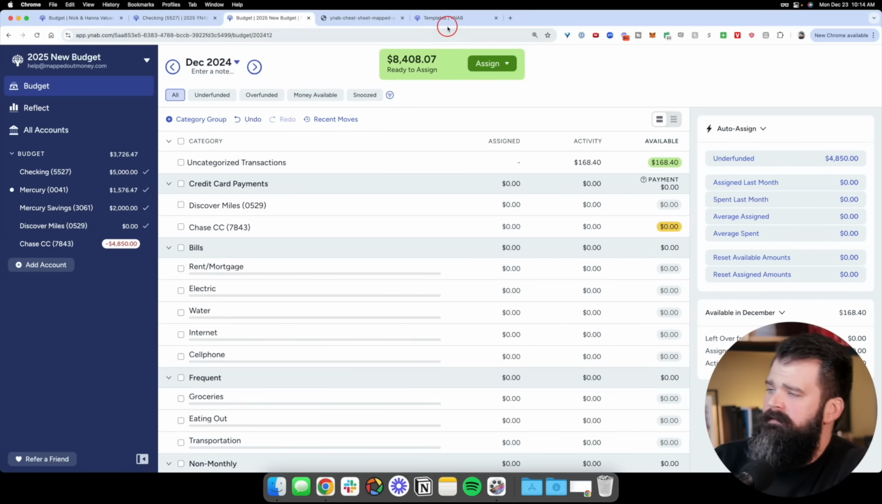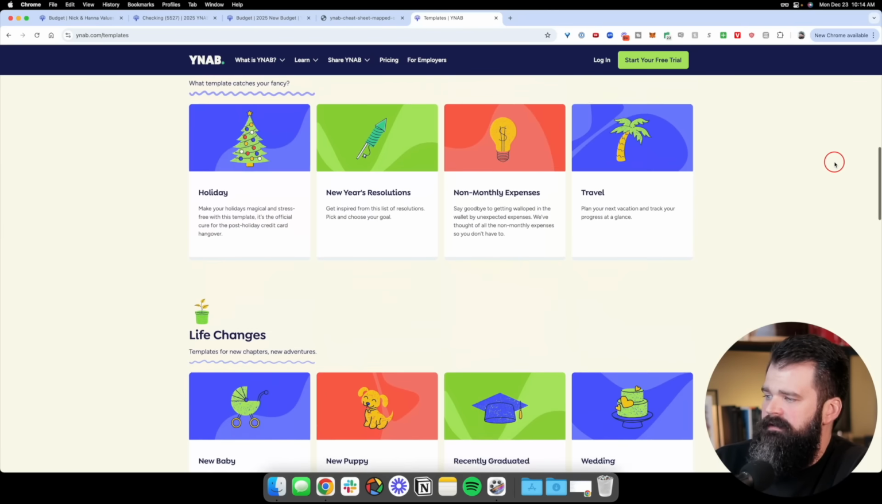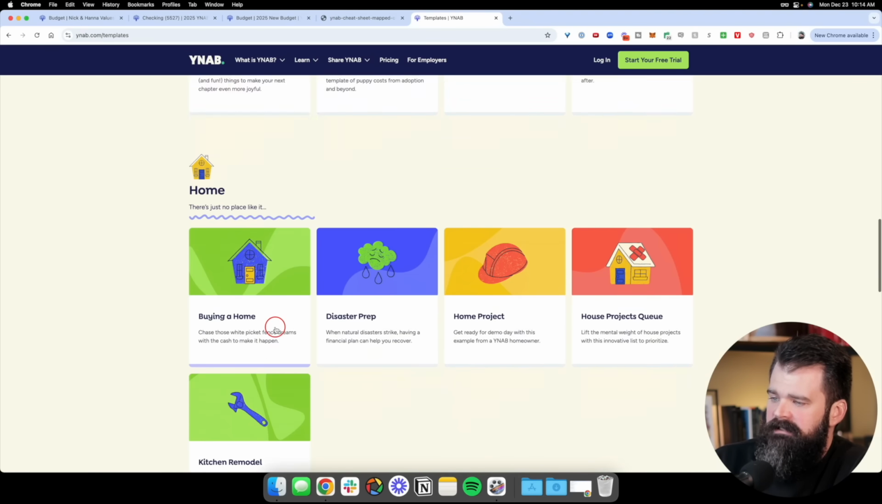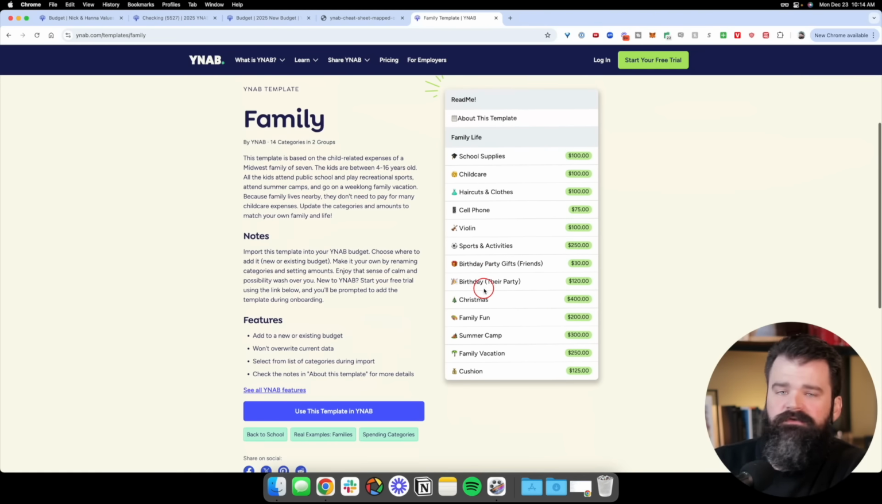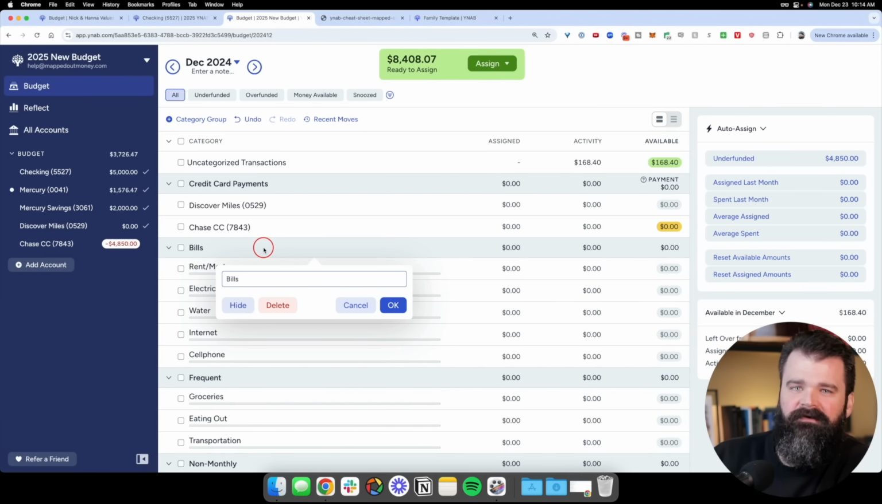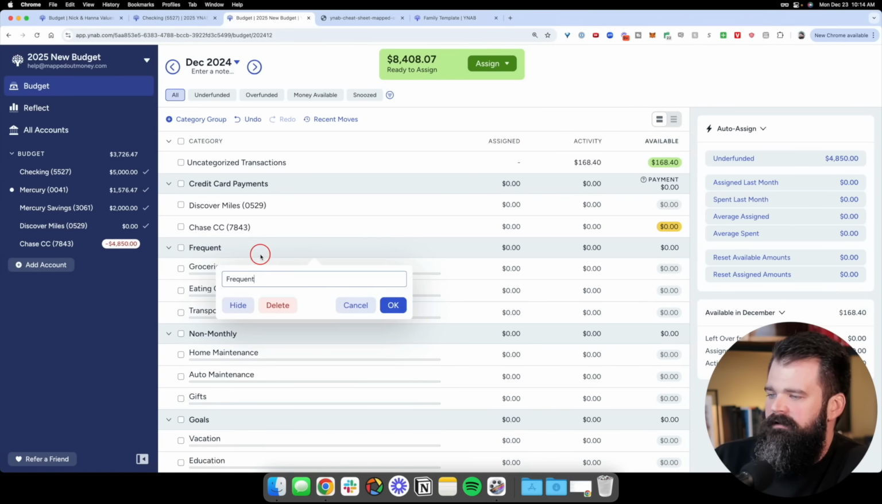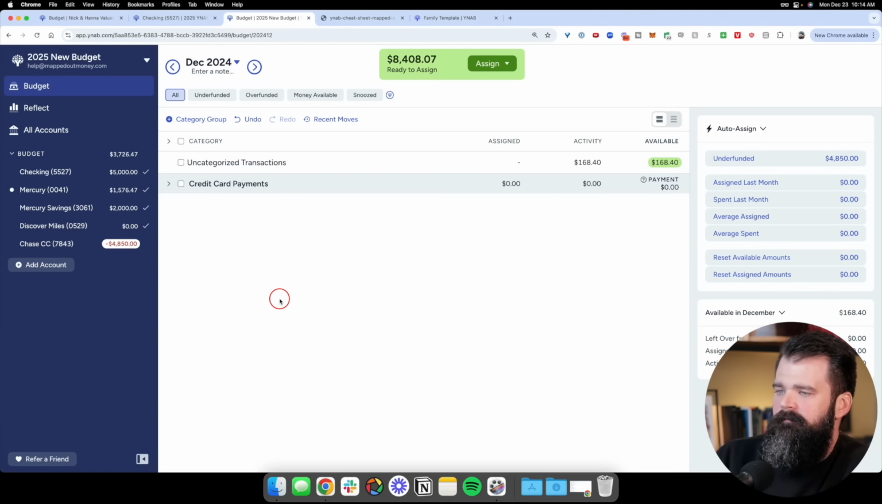Now, if you want, YNAB's got a whole list of other templates at ynab.com/templates where you can actually click on different templates that they have here and import them into your budget, which is kind of cool. Maybe one day they'll let me have one of these. But for now, I'm going to delete theirs and I'm going to start with my own. So I'm going to right click on bills, hit delete, right click on frequent, delete, monthly, delete, delete, delete, and there we go.